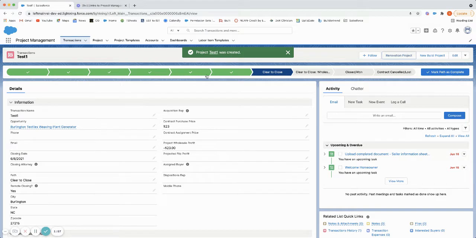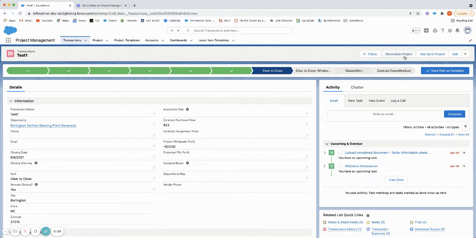Okay, but before I do that, I want to point out that I'm still here on the transaction. You can click renovation project again. You can click and create as many projects as you want off of this transaction. It's not necessarily a one-to-one ratio. So for example, if you have a property that you're buying where you're going to demo one house and then build on the second lot, you can do one of each if you want from this transaction. There's no limit on how many you can make, and there's no limit on where the current status is of that transaction when you push that button. Okay, so you can do that at any point, and repeat what I just showed you.